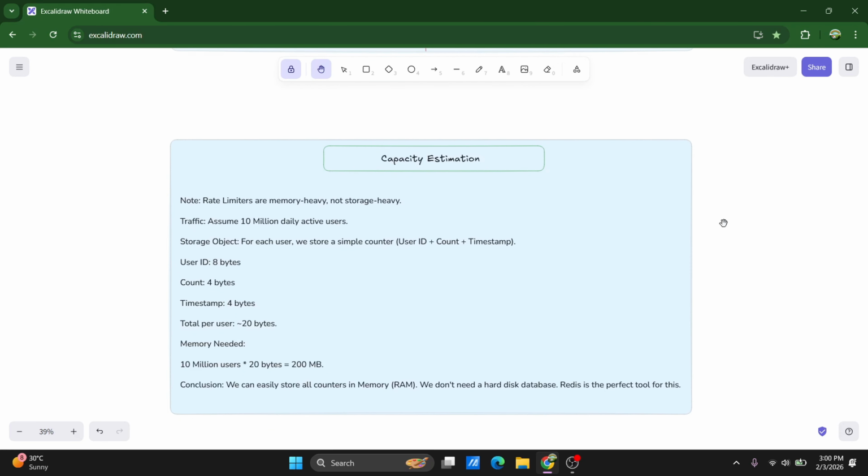So let us estimate the capacity. Normally rate limiters are memory heavy, not storage heavy. Let us assume 10 million daily active users. For each user we store a simple counter which has user ID, count, and timestamp. User ID takes 8 bytes, count takes 4 bytes, and timestamp takes 4 bytes. So totally it's approximately 20 bytes.